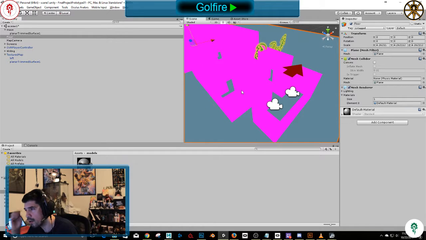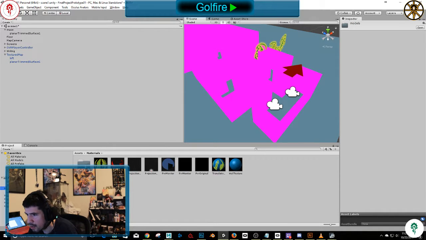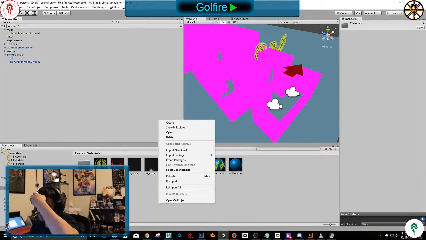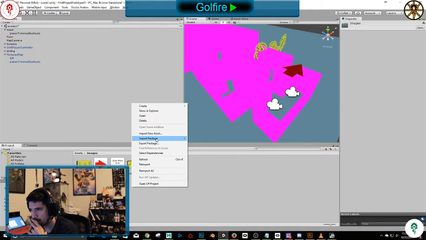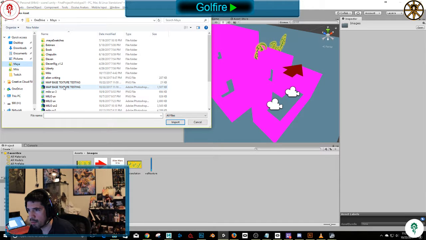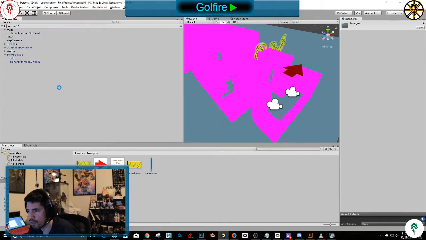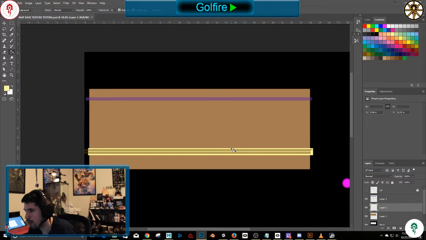Okay, so now I'm going to create a new map model, materials. We have to create images. Let's go import new asset. I'm going to import the map base texture, this Photoshop file. That's it. And I'm going to create another version of this one.